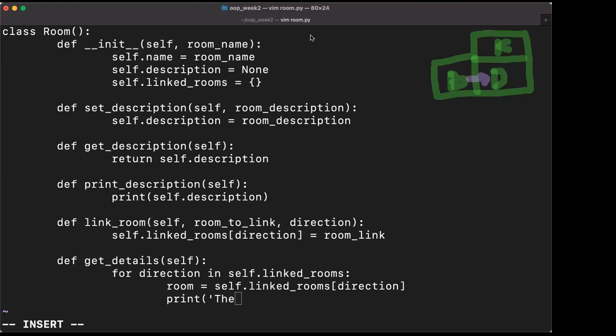In self-linked rooms, key direction, room link. Self-linked room, direction, room. Oh, thank you, Abdullah. Yes, room to link. That's correct. Yes, thanks to Abdullah, we just avoided unnecessary errors.